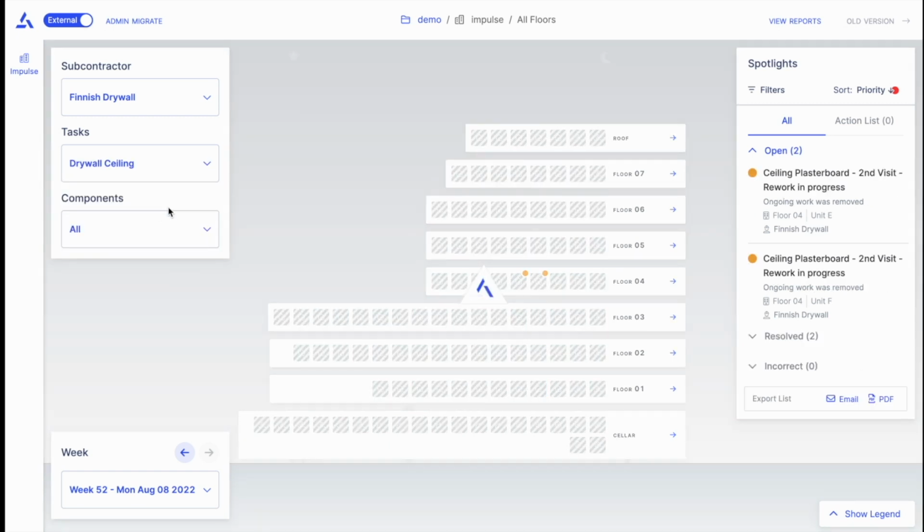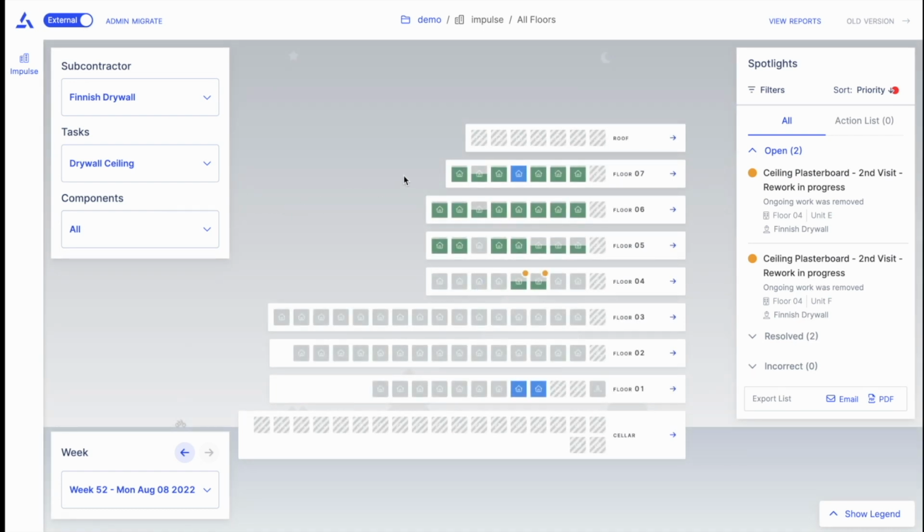The system has now been updated to show the status of drywall being installed on the ceilings across the whole site. Similarly, the spotlights now being displayed are not only those associated with your drywall sub, but also those pertaining to the drywall installations in the ceilings.